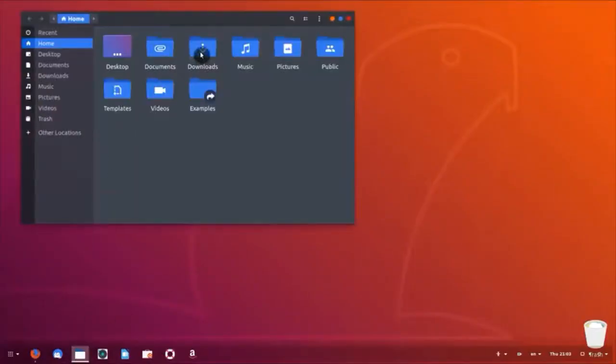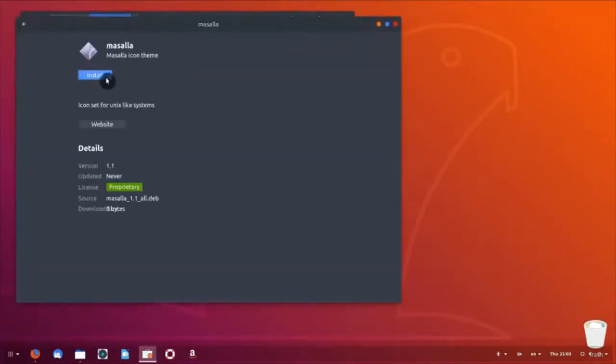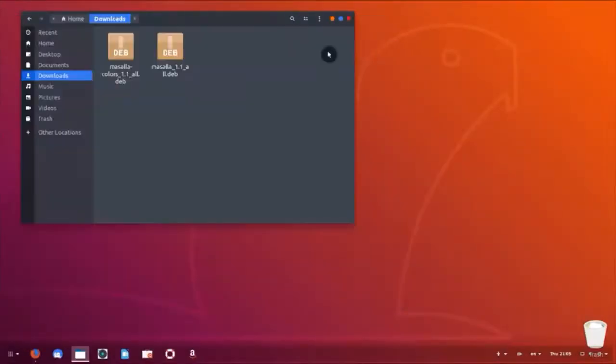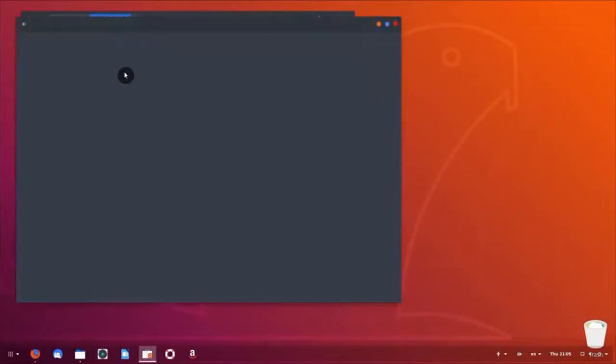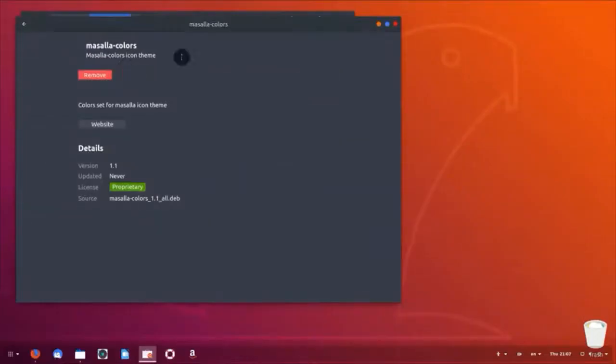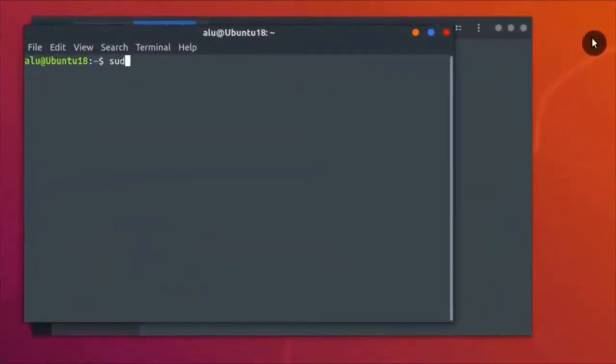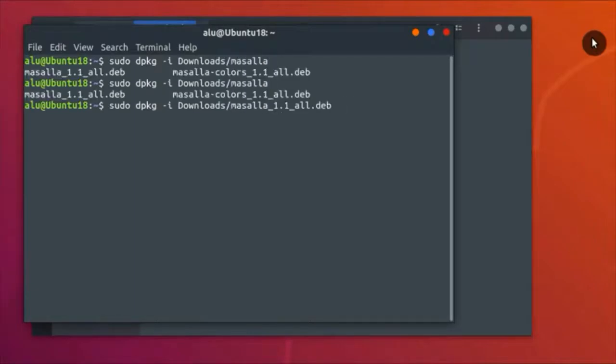You can install such deb packages simply by double-clicking on it and install through the Software Center. It's important to install the color package second, because it depends on the main package. If some themes do not install, you can open the terminal and install it with dpkg with option I and the path to the package. If there is any error, you will be able to read here.